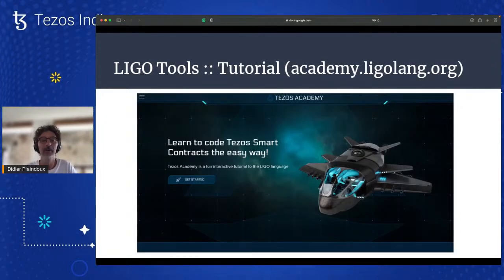If you want to learn LIGO directly, you have what we call tutorials, offered on a dedicated website, academy.ligolang.org. You can access these tutorials and learn LIGO step by step, in JsLIGO, CameLIGO, ReasonLIGO, or PascaLIGO, as you want.